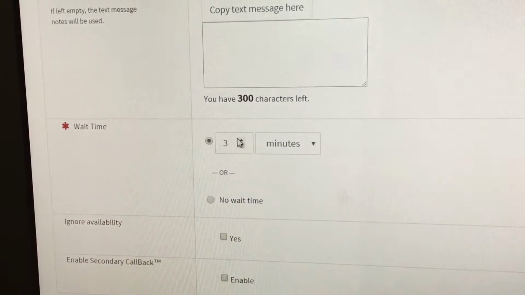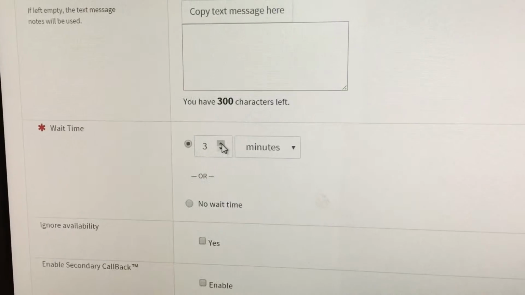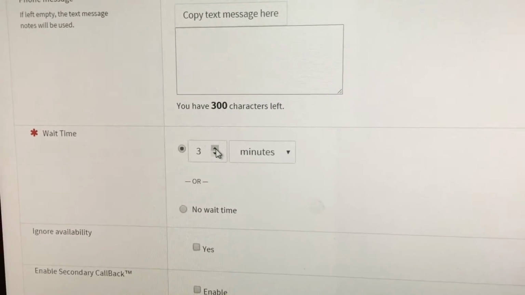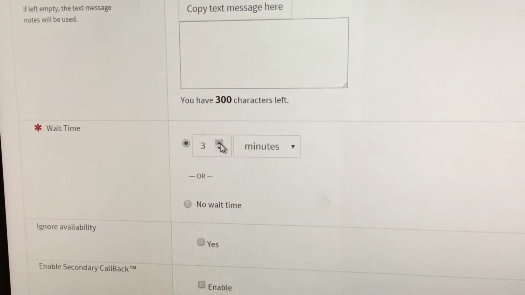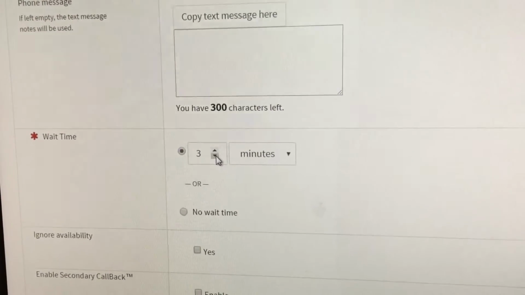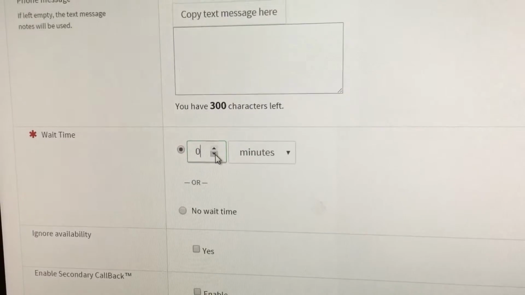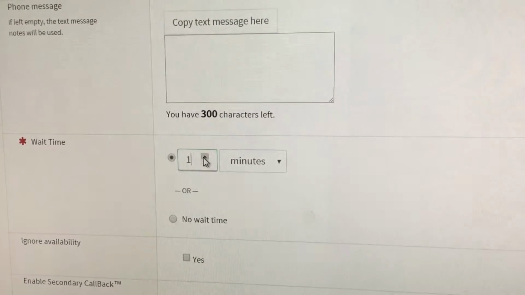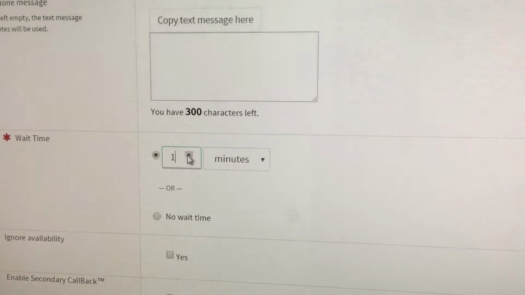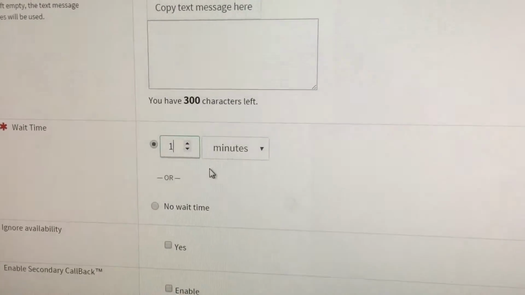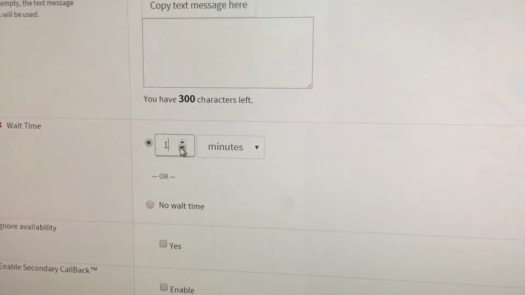So we want to make sure of the minutes between text to each person. On a detail, you want to have 3 generally, and for a callback, since we want someone here quickly, we want 1 minute between calls, and you can adjust that here.